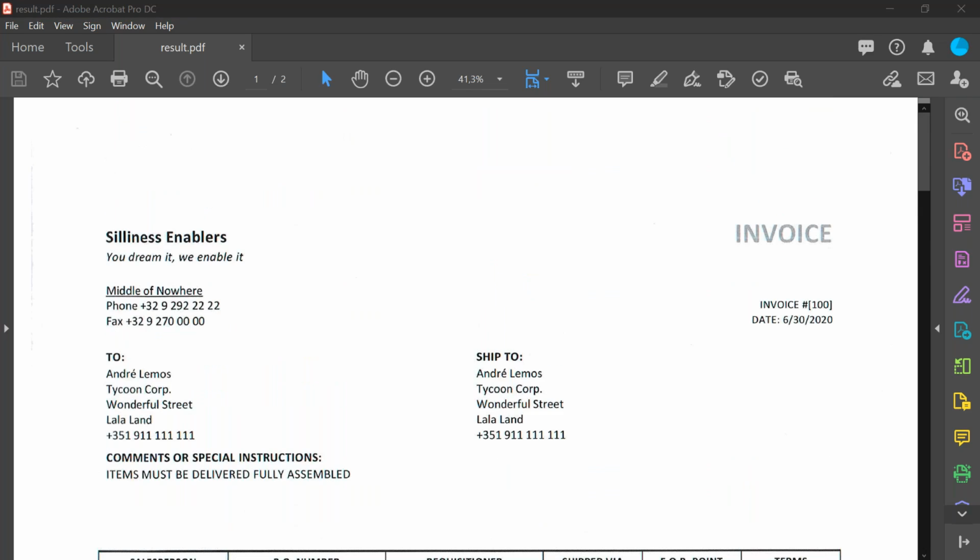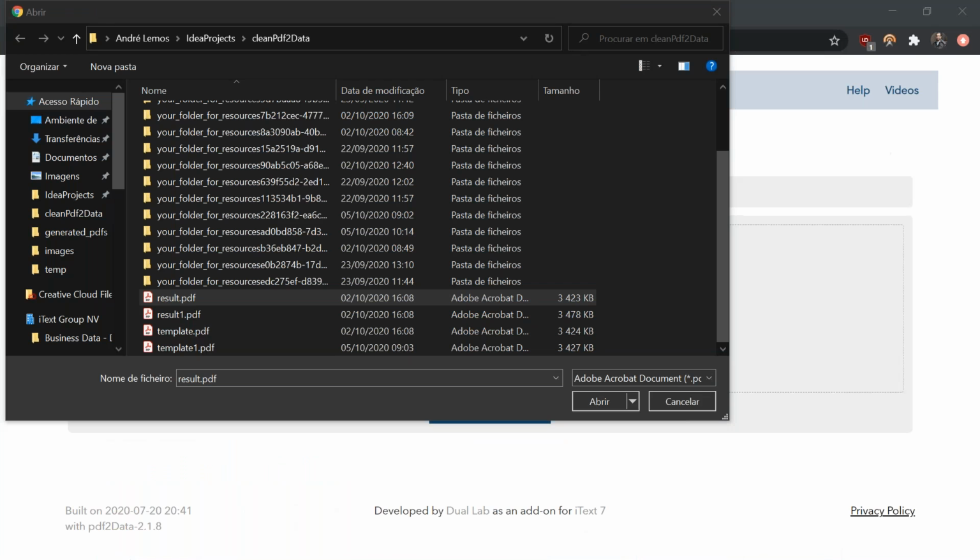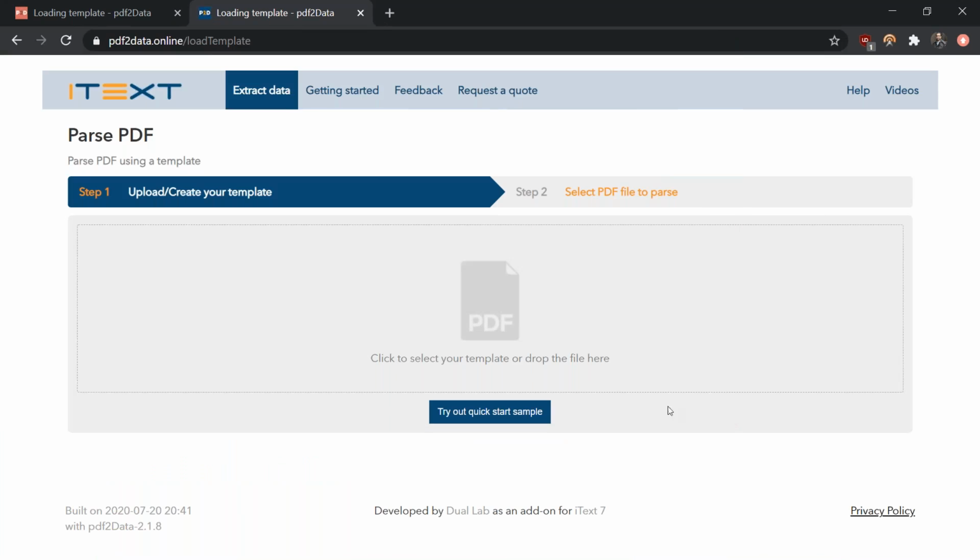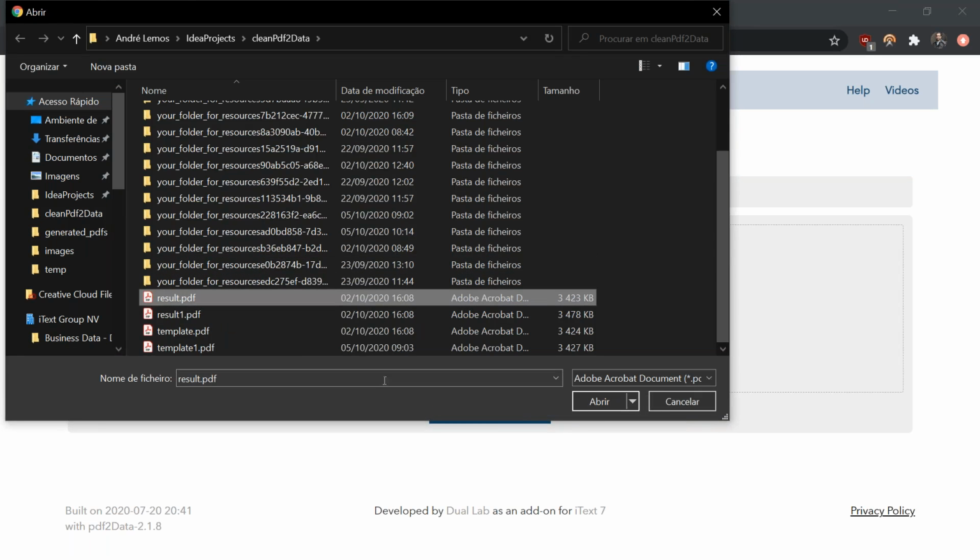Okay, so what we are going to do now is load this document. Let me show you. I just came here to pdf2Data.online. So you can do it too if you want to. While we are showing, you can do it yourself. There's a quick start example that you can see. But for this demo, we are going to use the PDF that was used on the PDF OCR webinar. So let's just select that PDF. I have it here.